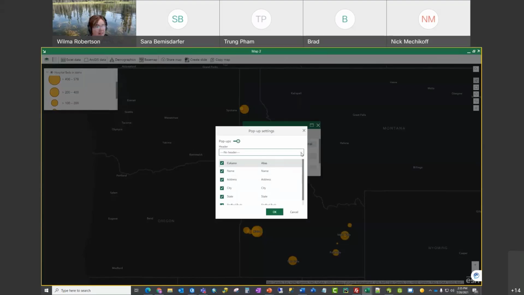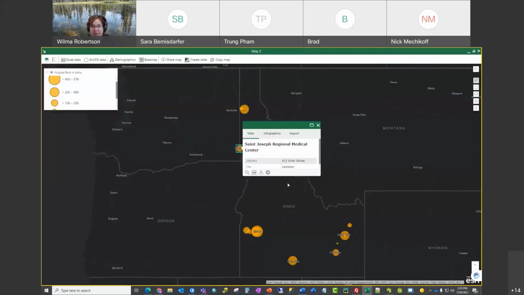For the header, I am just going to change that to the name of the hospital. And then I can turn off a whole bunch of fields. For example, I can turn the name off because that's already in the header. But let's say I just want to put in the address and the city. That's all the information I want in there. So when I click OK, you can tell that the pop-up immediately changed and just shows the settings that I just put in.